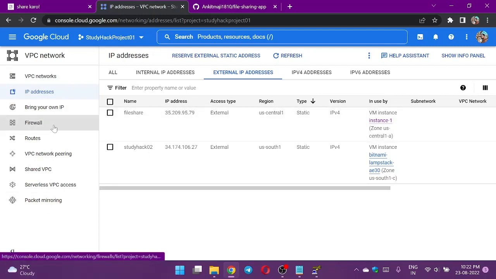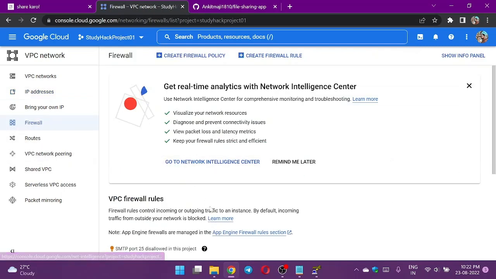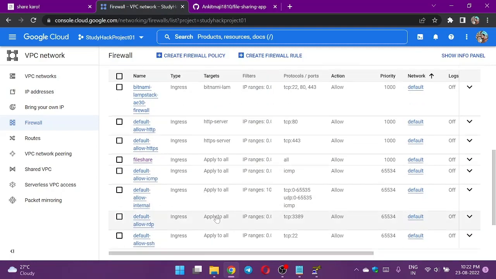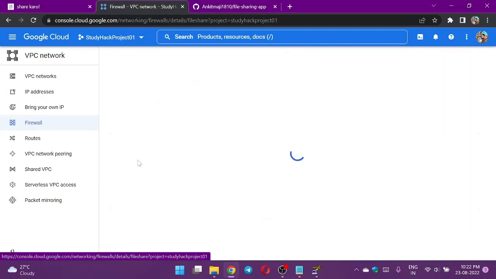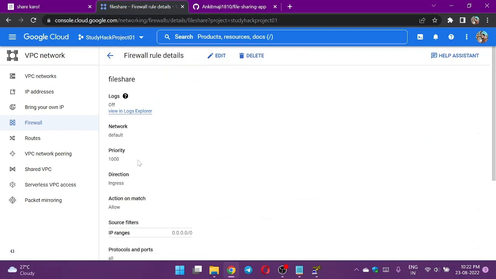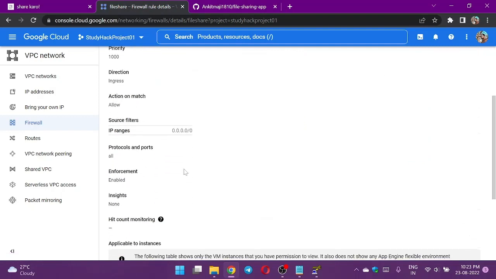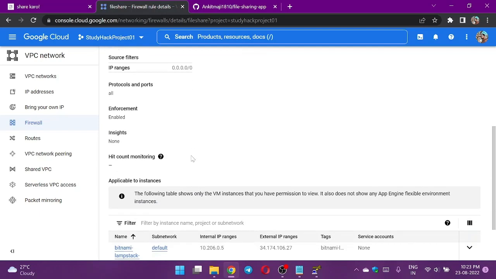The second one is the firewall. We need to create a firewall rule to allow all traffic to the VM. It is not advisable to allow all traffic, I know that, but for some specific reasons I will allow these IP ranges to interface with my project.